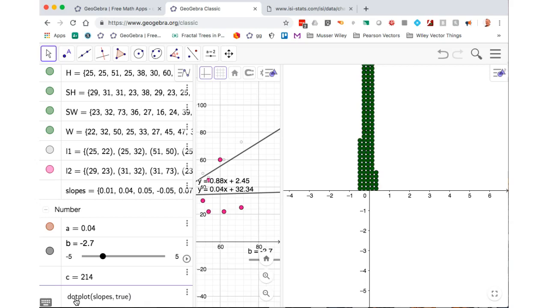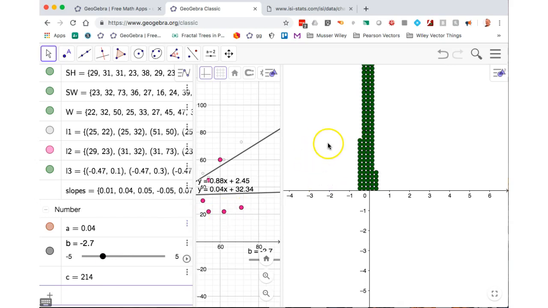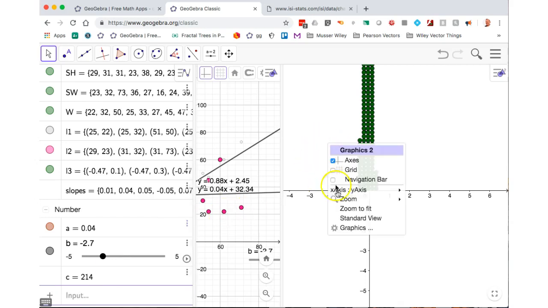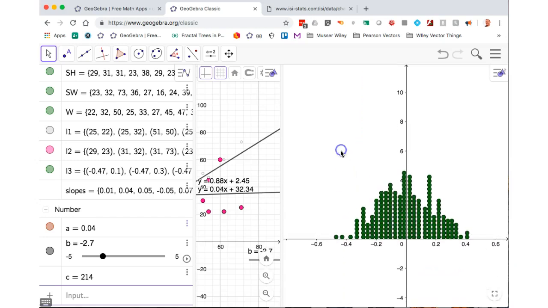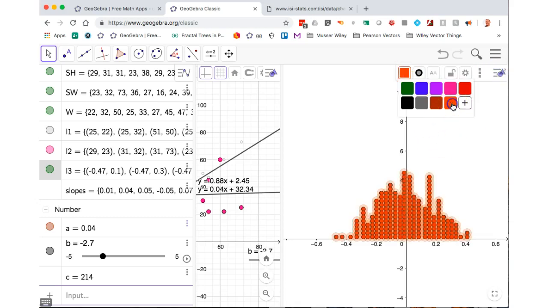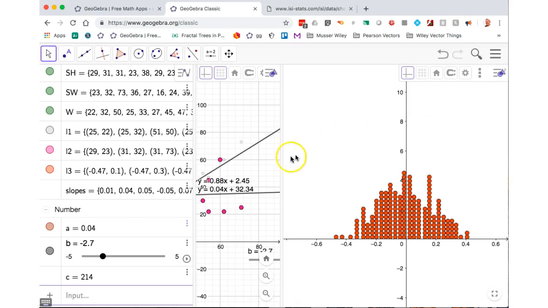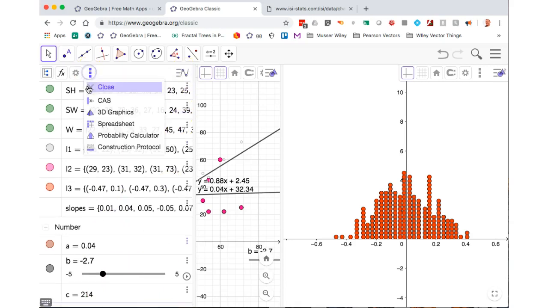What that does is it takes slope values that are close to each other and puts them in the same row or column of dots, if you will. And so I'm going to right-click over here in this area and select zoom to fit. And I'm going to change the color of this so it's a little bit easier to see things. Maybe like that. That's not bad. And I honestly don't need anything else over here anymore, so I'm going to go ahead and close this window.